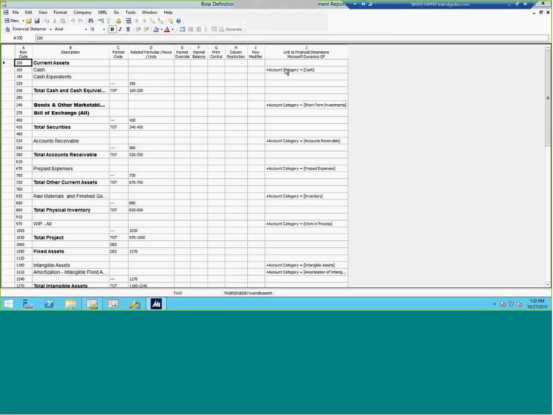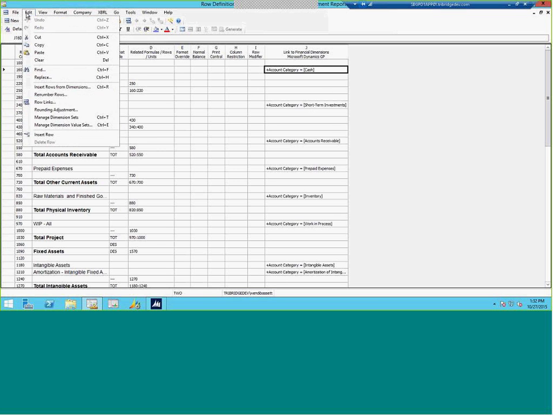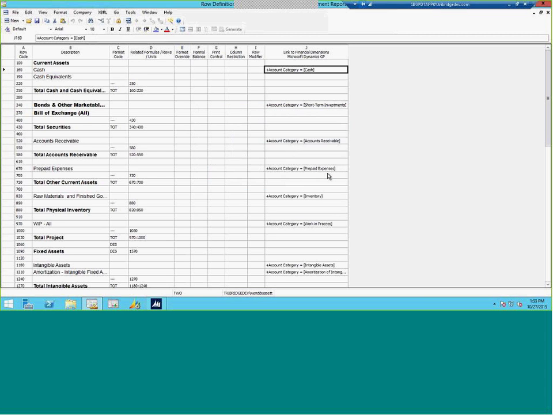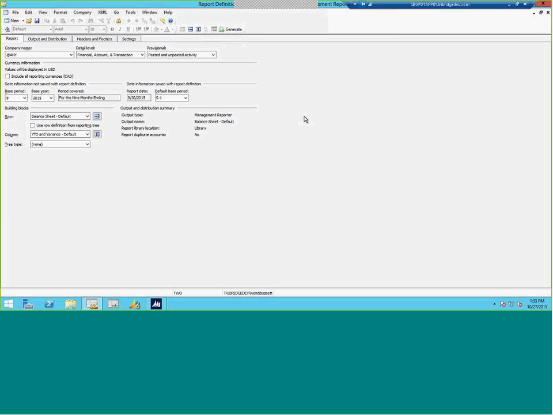Also, in the row, you can replace. For me, I have account categories in here, so there's not really anything to replace. But if I have an account and I'm looking for a specific account number, a natural number, I could type it in here, find the natural number, and replace it with this. And it would go through my report and replace it. So if I have hundreds of rows in my row format.